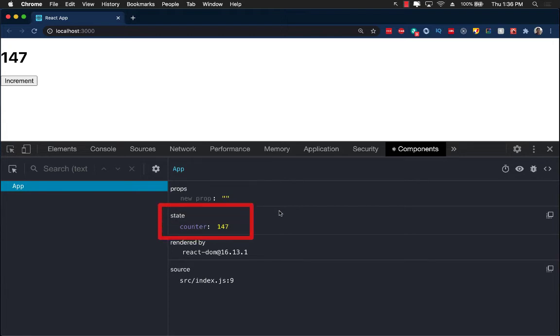So we can always check if our state is updating or not. So if I go ahead and click on the increment button, you can see that the value of the state is actually going up, indicating that the state is actually changing.